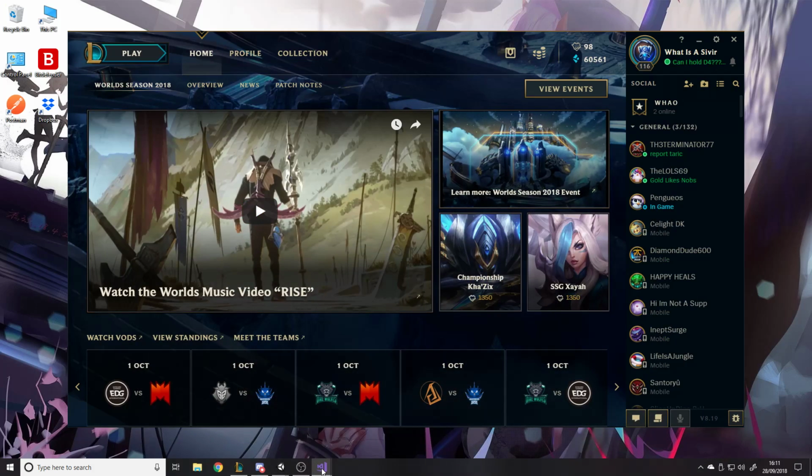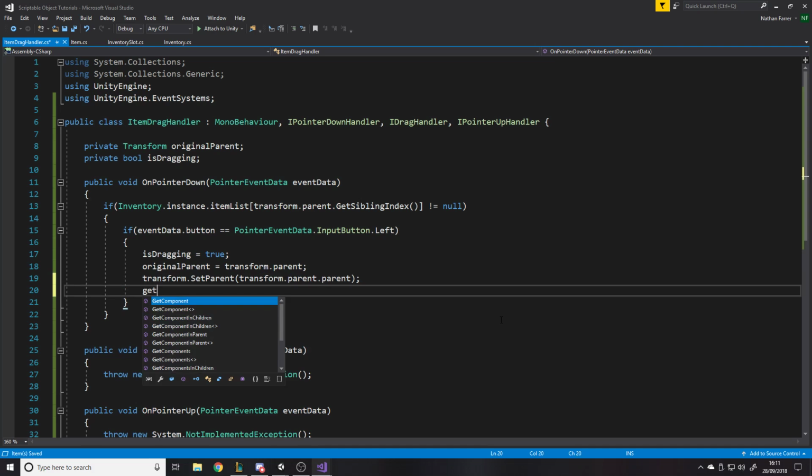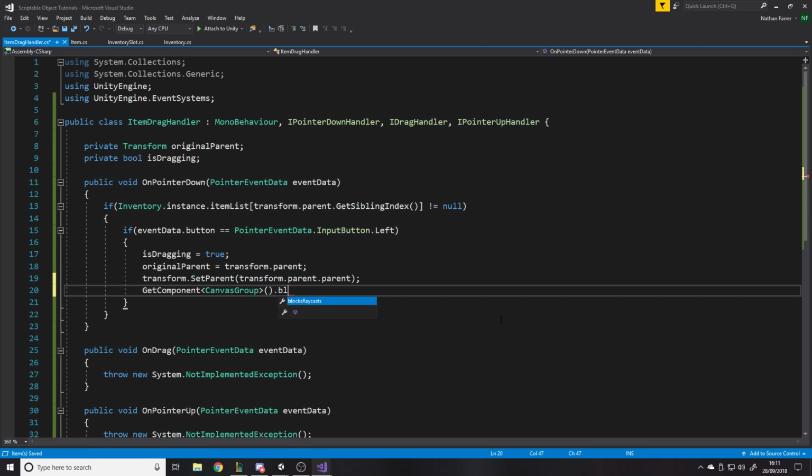So what we're going to do is get component CanvasGroup, which I'm going to add, which lets us affect the formatting. Well, we want to disable raycasting. Oh, sorry. We want to make it so it doesn't block raycasting. Because when we're checking which slot we're dropping it over, if this does block raycasts, it won't even know that we've dropped it over a slot.